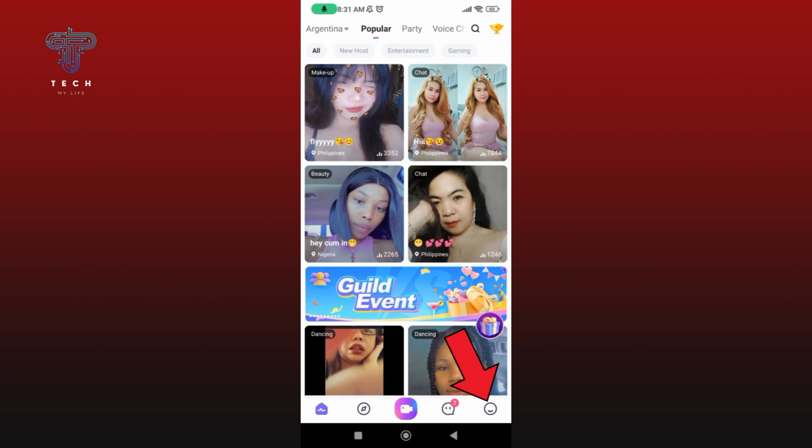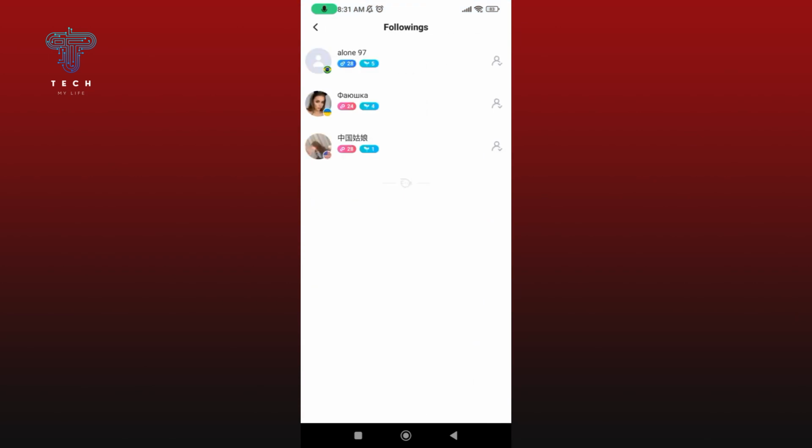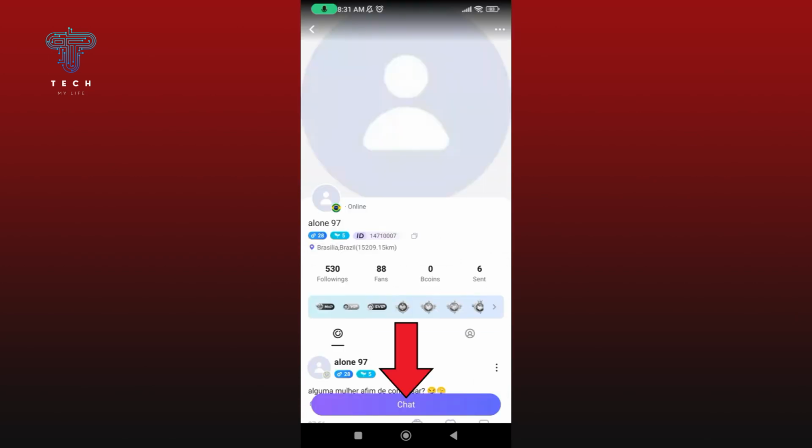Now tap on the icon which is at the bottom right corner of your screen. Select following option. Now select the person that you'd like to send a message. Tap on the chat button which is at the bottom of your screen.